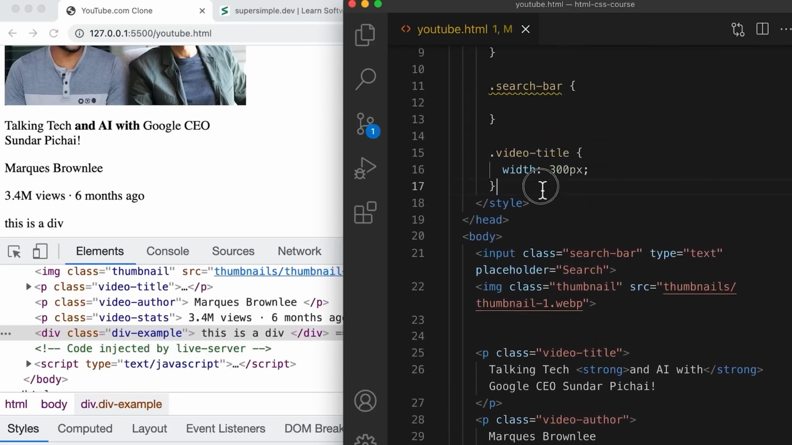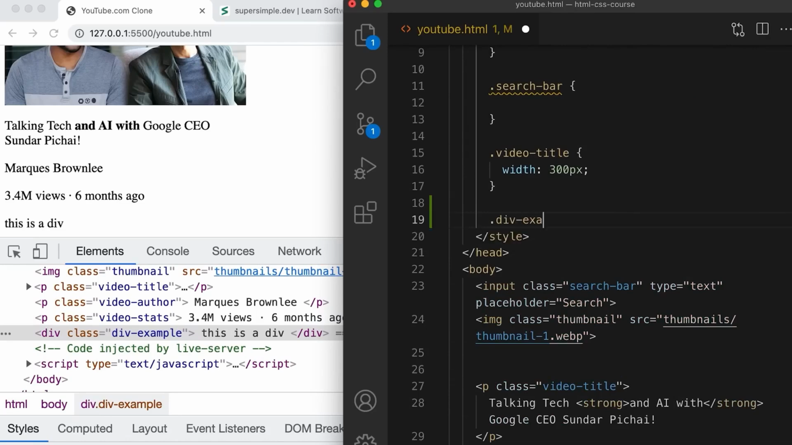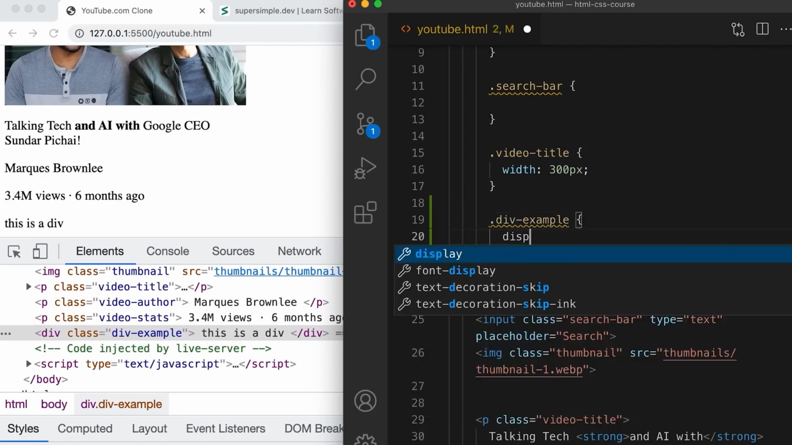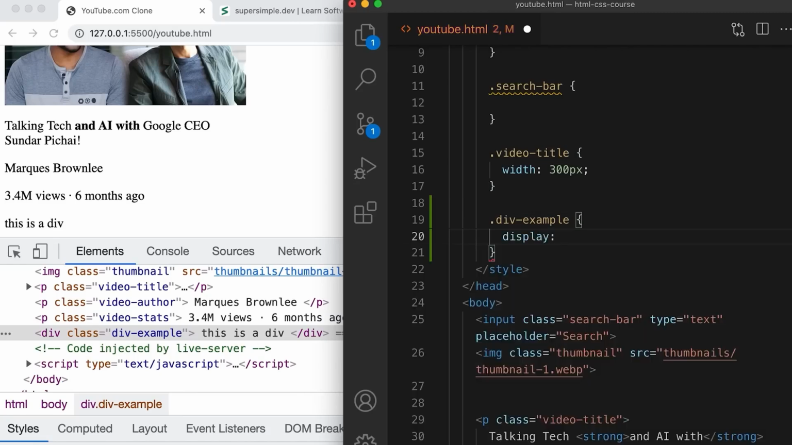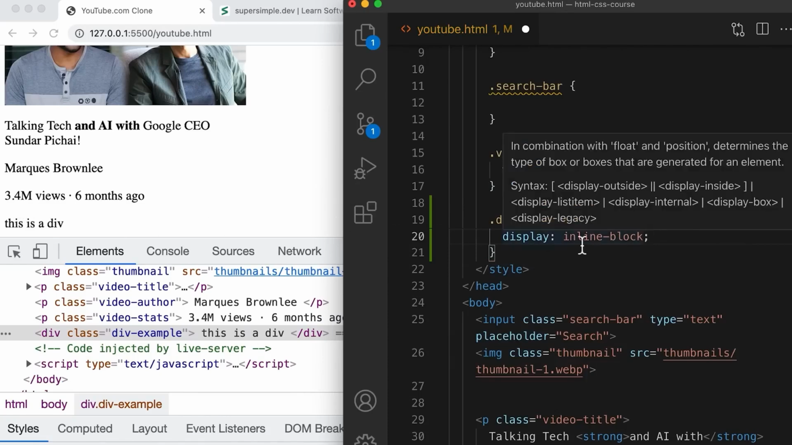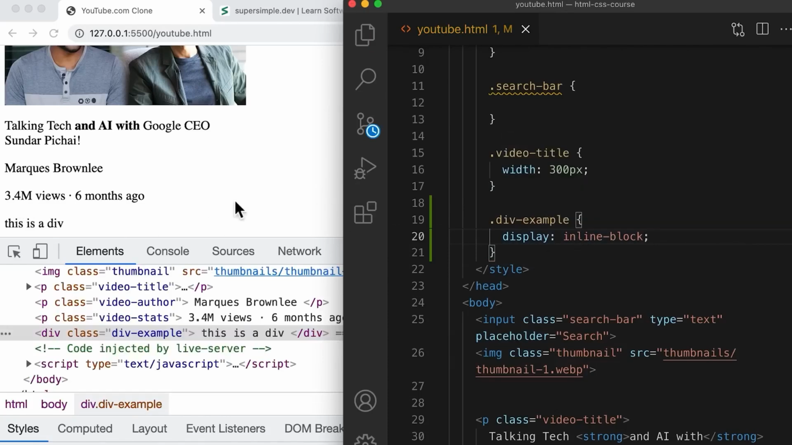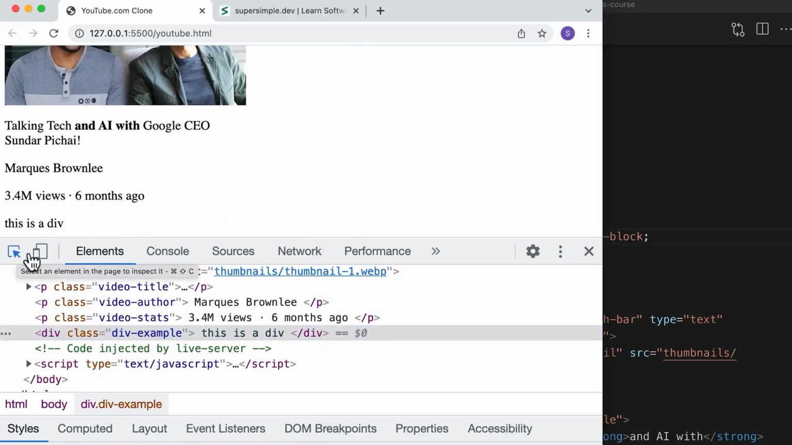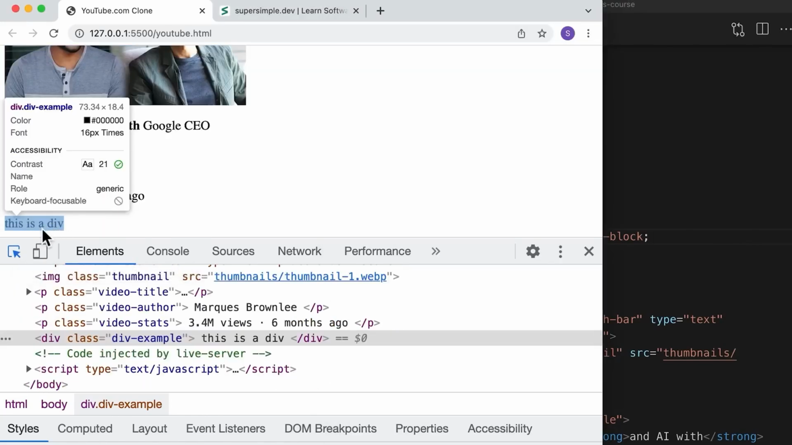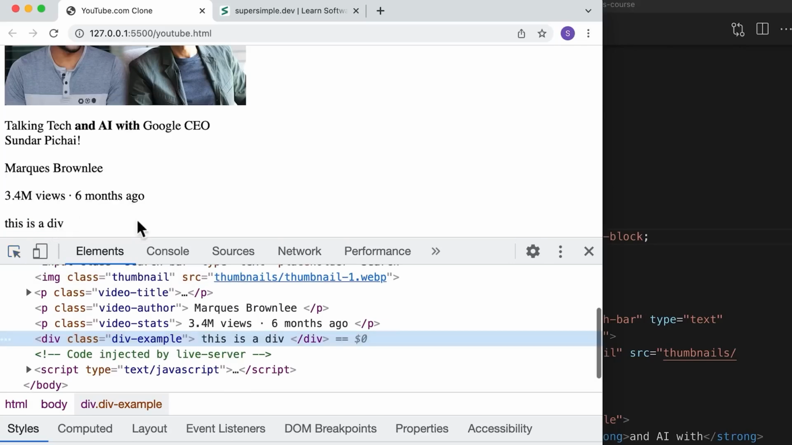And now we're going to style it and change the display to inline block so that it doesn't take up the entire line anymore. Save it. And now if we go to our web page, click this icon and hover over, you can clearly see that the div just creates a box around our content. In this case, our content is some text. So that's basically what a div is.